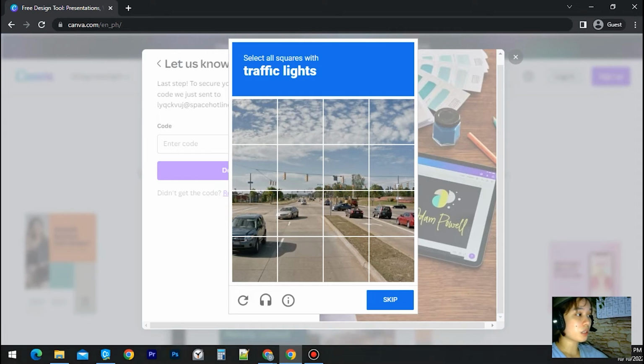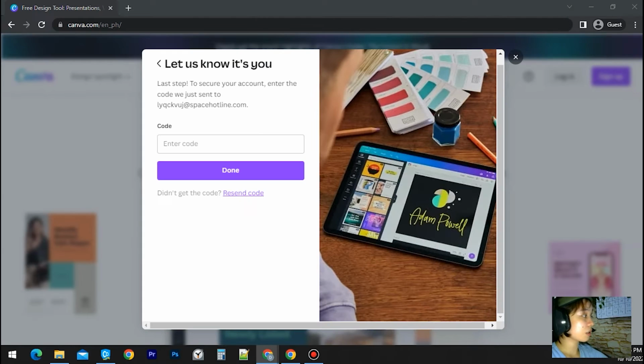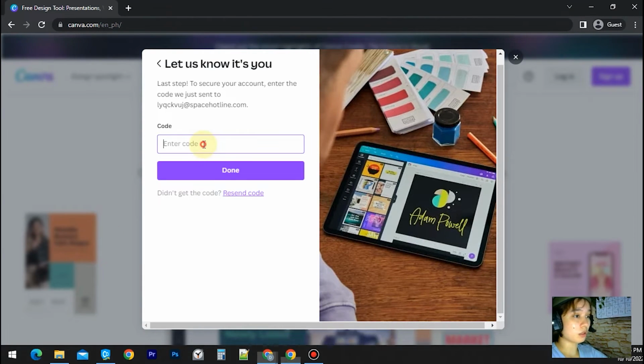Check your email address because you will need to enter the code. But first, you need to complete these verifications. Then check your email address and copy the code or type the code that Canva sent to you, and paste it.